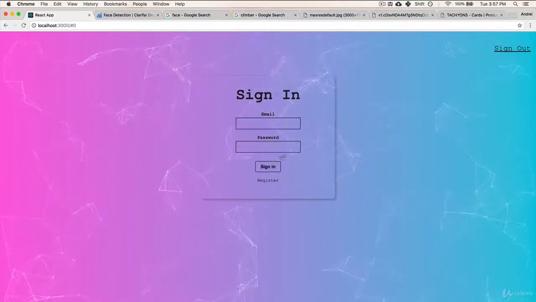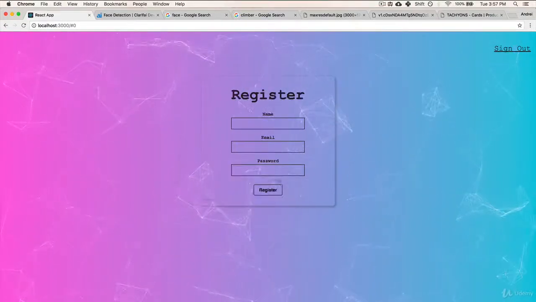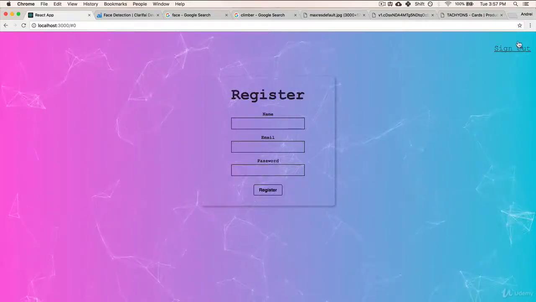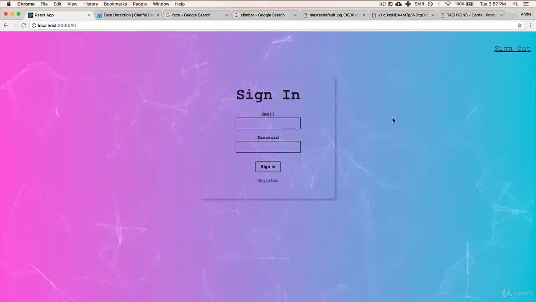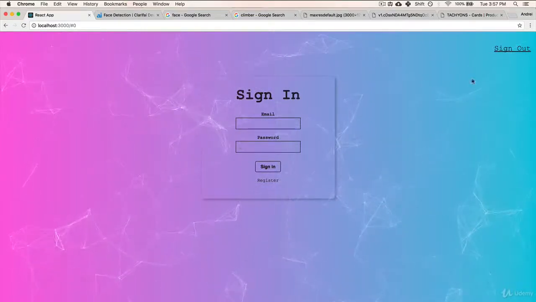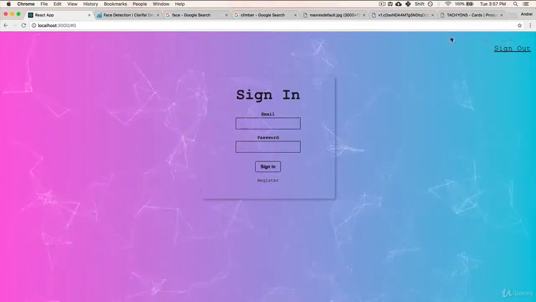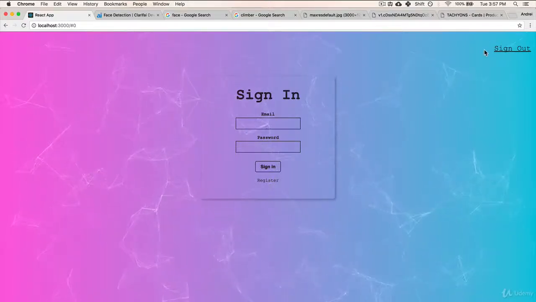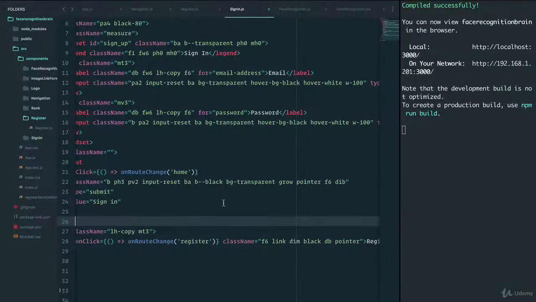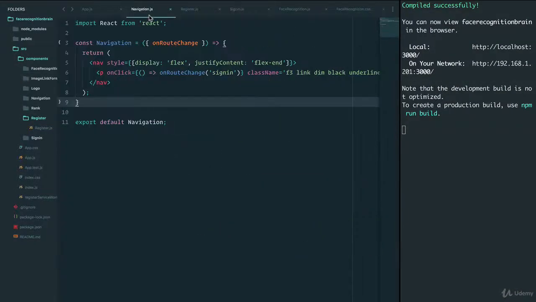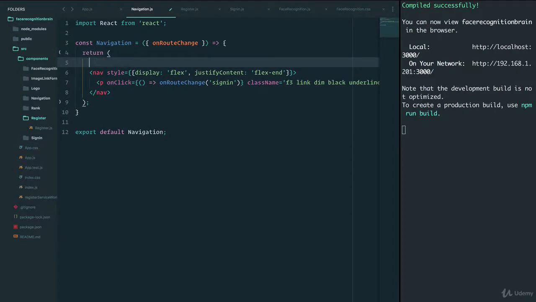The last thing that I want to fix is the sign out. I want to be able to have sign out only when I'm at home. And maybe when I'm on the sign in or register, I have the two navigation tabs over here. That's fairly easy to do. We can go back to navigation. And in navigation, we can say that if is signed in, a variable that we don't have yet, but we can create one. I just want you to think about how we want to design this.